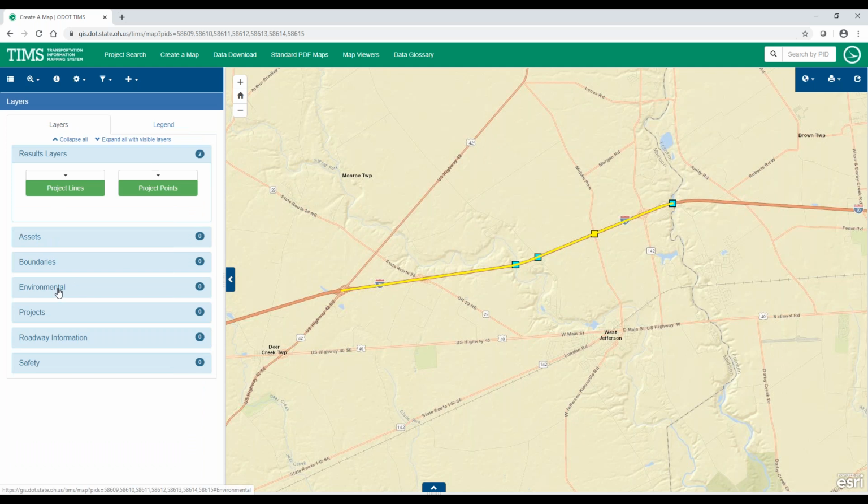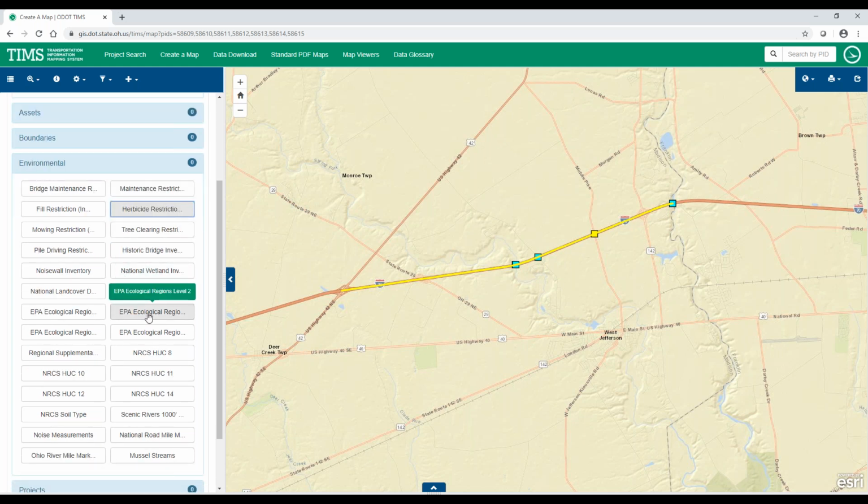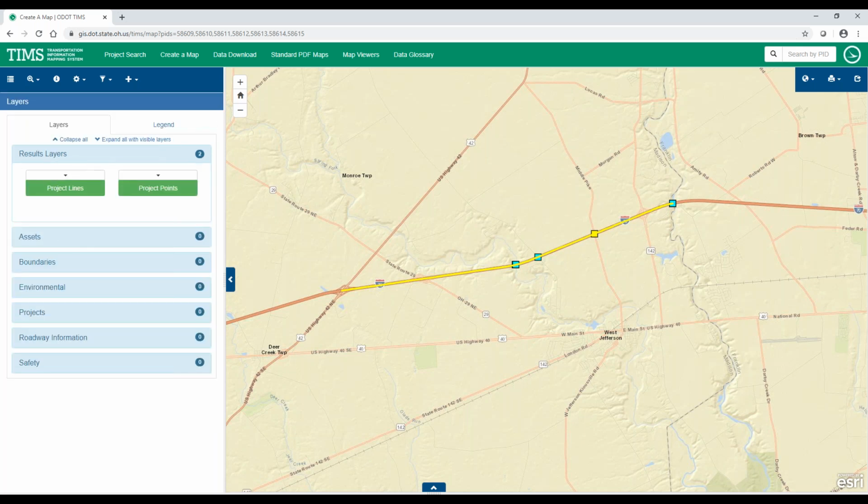And then let's just do a quick view through of environmental. So we have a lot of layers for maintenance restrictions along the roadways for environmental reasons. And of course, these are intended for ODOT maintenance only. We could turn those on and see those along the roadways. And you can get information about your soil types in the area. I'm sure there are many experts on these data sets, but I am not one of them.